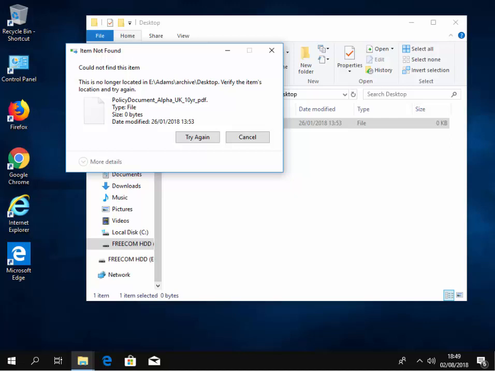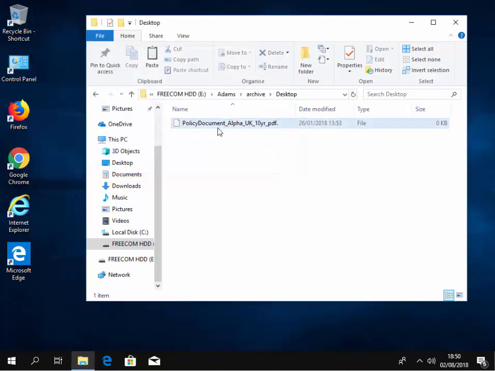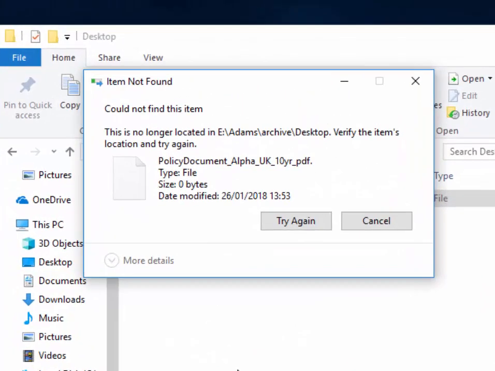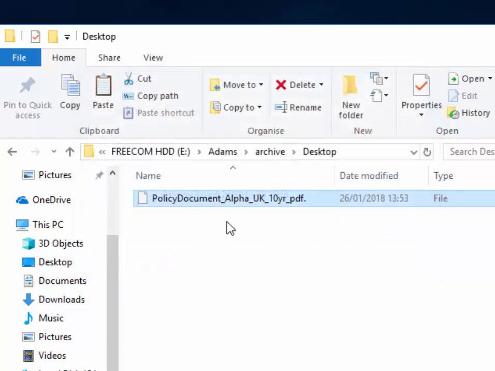Now, as you can see here, I've got this file that when I try to delete it, let's just have a go. If I right click on it and delete, it comes up "Item not found. Could not find this item. This is no longer located in the location. Verify the item's location and try again." So I click try again, it comes back, but the file is definitely there.